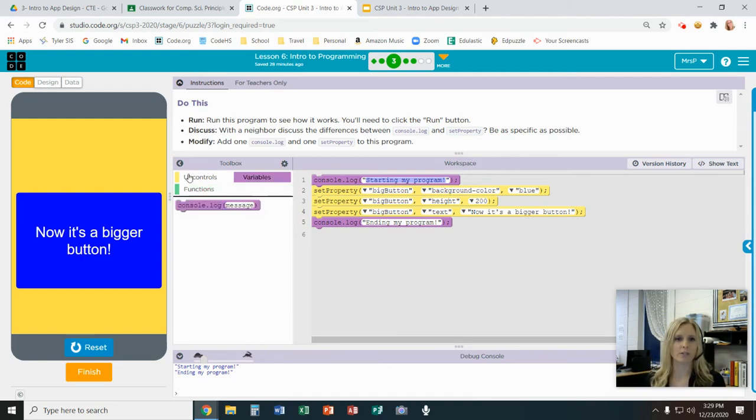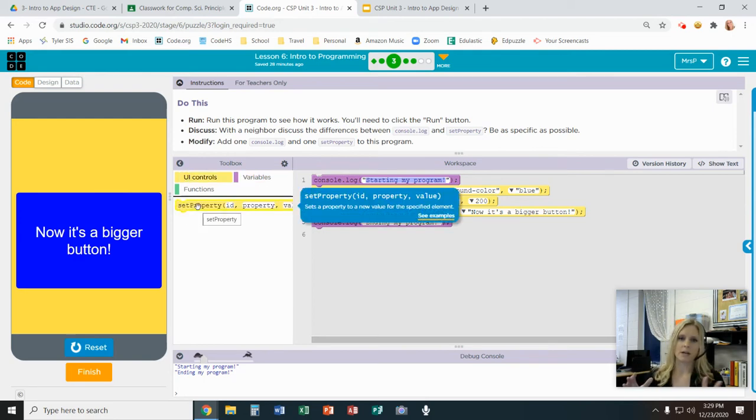If you mouse over something like this set property, you'll see that blue box appear that's going to tell you kind of what that command does and what information is going to be required to input.